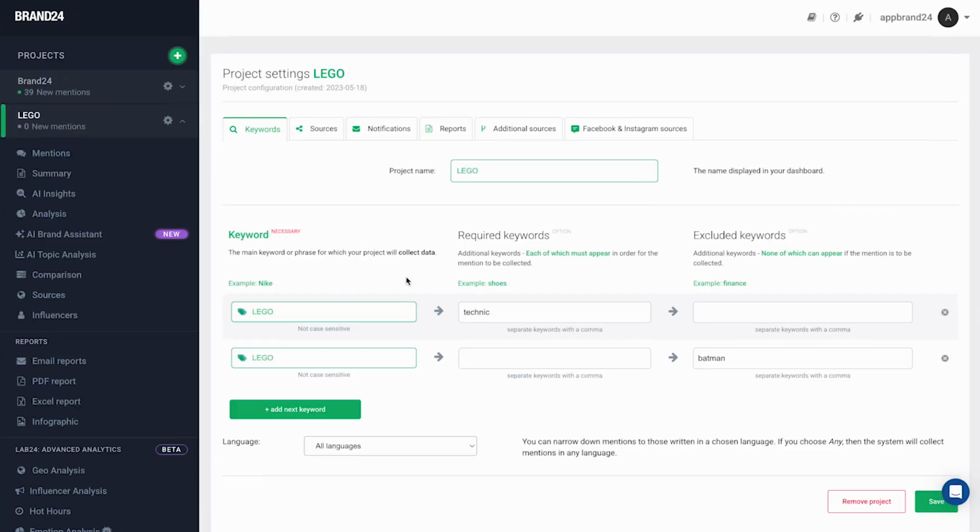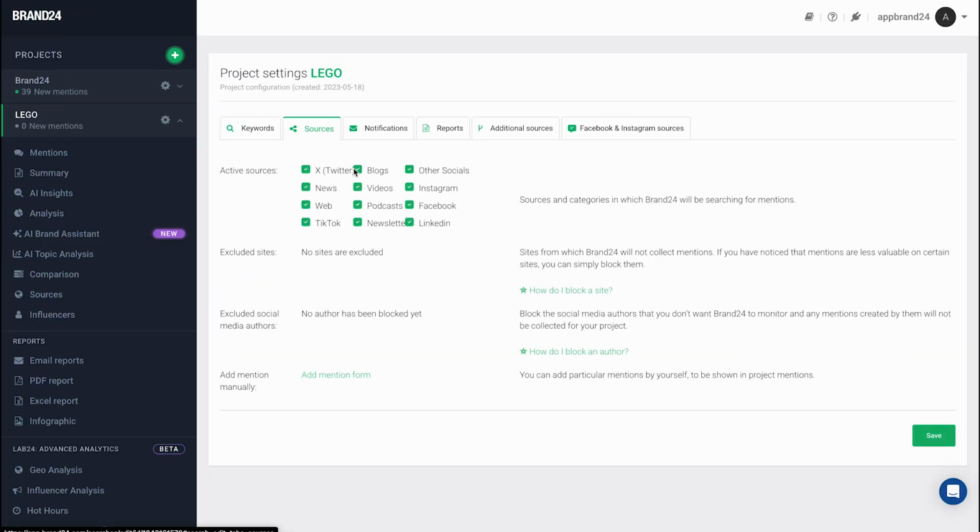Now, let's move to the Sources tab. Here, you can choose which platforms you want to track. If you're focused on social media, for example, you might want to monitor only social mentions and turn off other sources like blogs or news sites. Simply untick the sources you don't need and we'll stop collecting mentions from them. This keeps your feed clean.